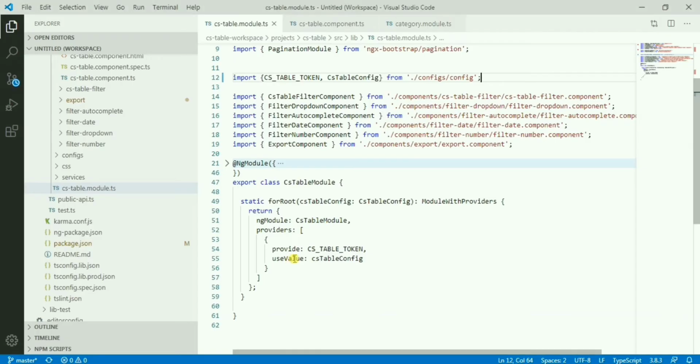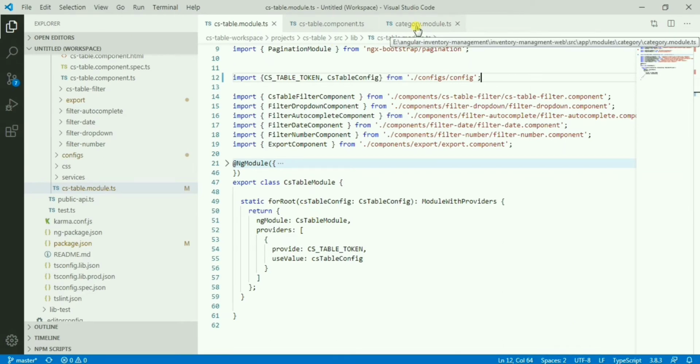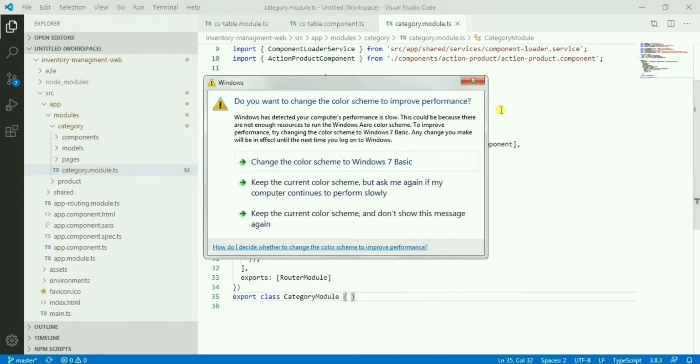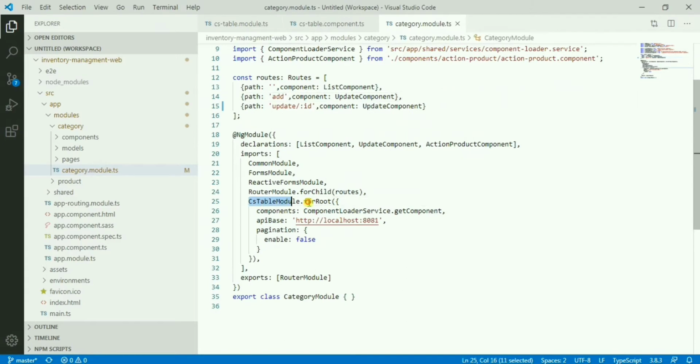We can make it simply using the forRoot. You must have already seen that we have used some kind of forRoot, some module name dot forRoot, then we pass the configurations. So how do we do this?